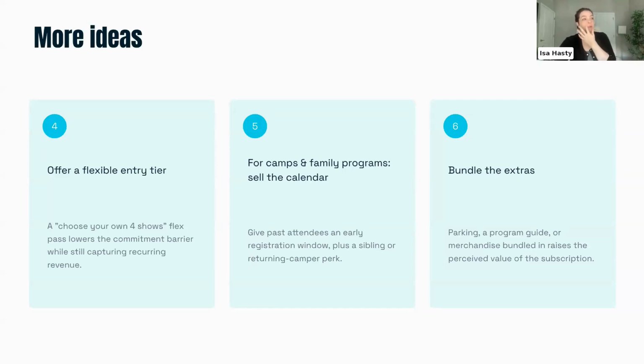And so just thinking about your audience and the buckets of people, who they are, what they've done with you, what is upcoming that they can engage with, right? And really serving people the messaging and the offers that are going to make most sense for them and for who they are. Offering a flexible entry tier.